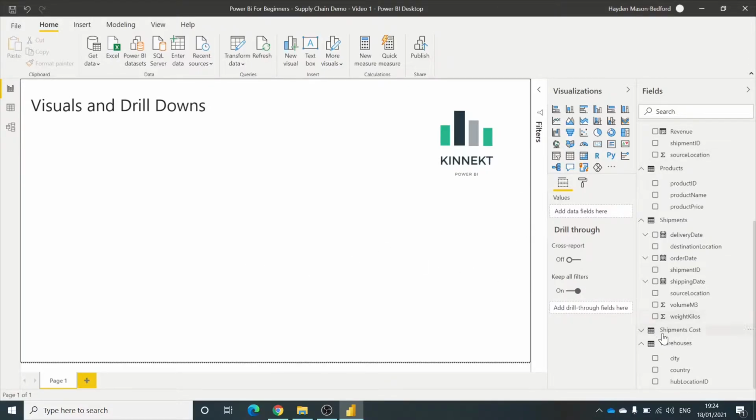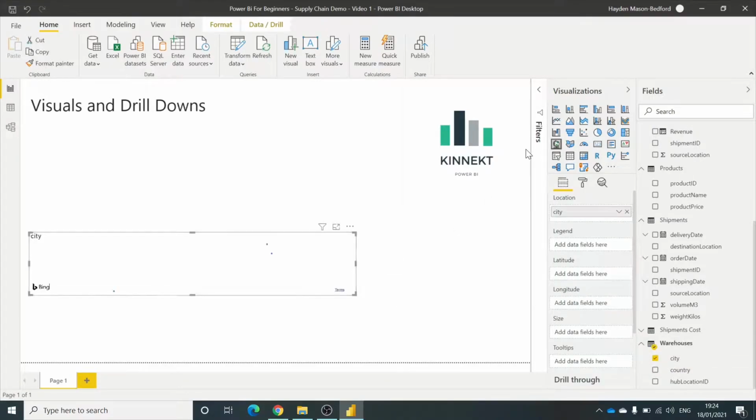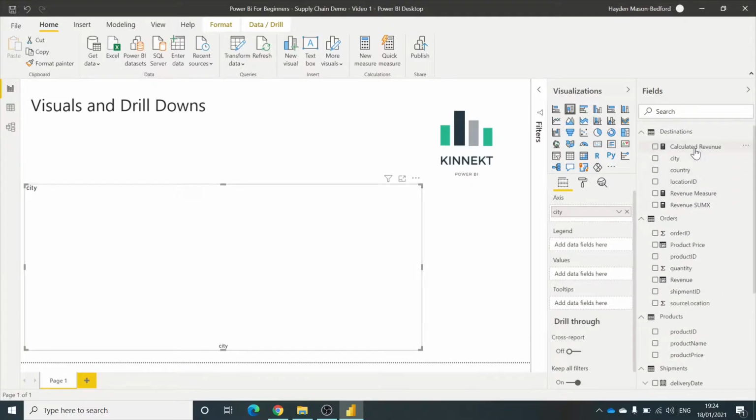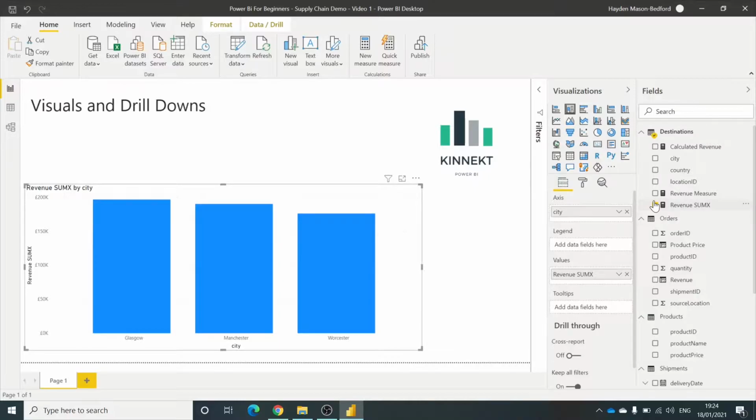I want to have a look at revenue by warehouse. So let's select the city. I want a simple bar chart. I'll make that a bit bigger. What I want to see in this bar chart is the total revenue, so if I look at the calculations that we did last time. What I have here is the revenue for each of the warehouses. So Glasgow is clearly in the lead, then Manchester, and then Worcester.